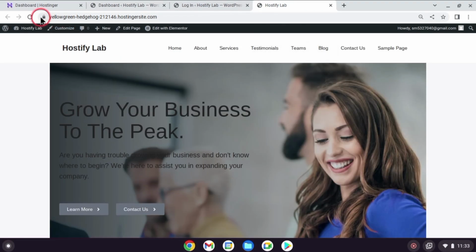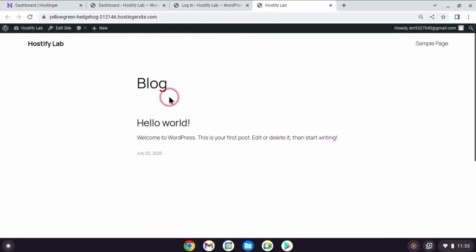If you refresh the page, you will see a fresh dashboard and a blank website, just like when WordPress was newly installed, and that's it.